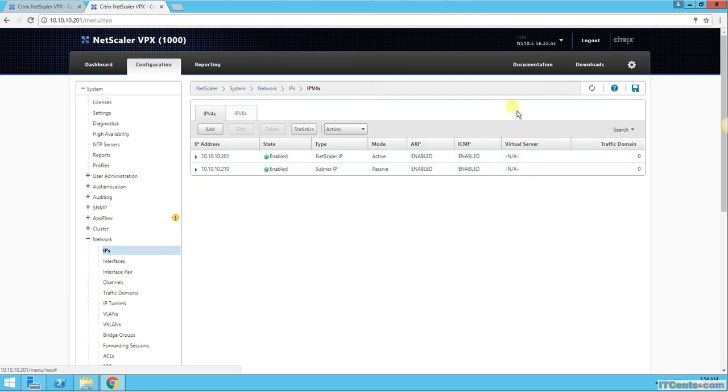So this is it, guys. That's how you configure high availability for your NetScaler device.